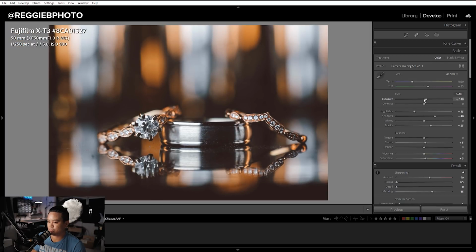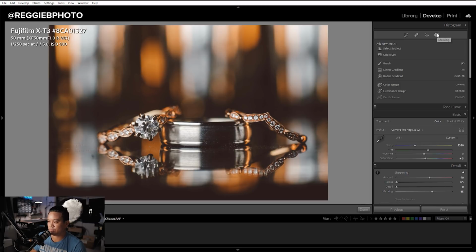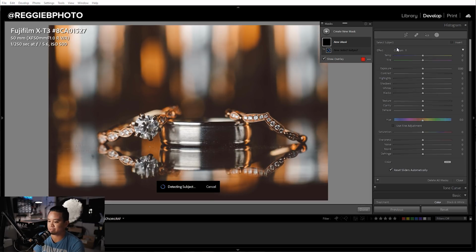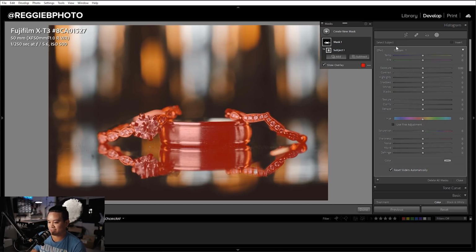So bring up the exposure. Bring down the highlights a little bit, and then warm it up. All right. This is looking pretty solid right here, but we want to test out this tool, so let's click Select Subject and see how it does. So I don't know if it'll work, and it worked pretty dang well.